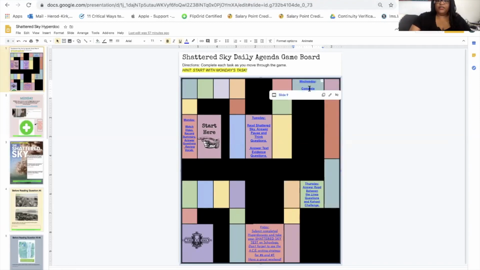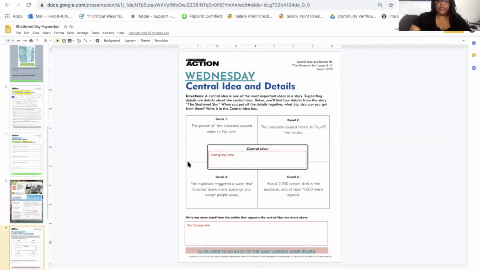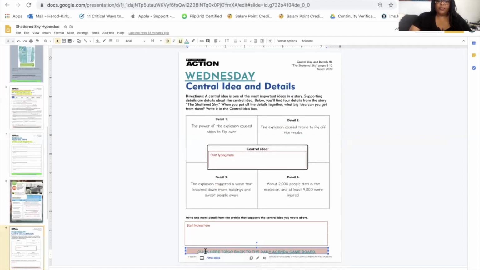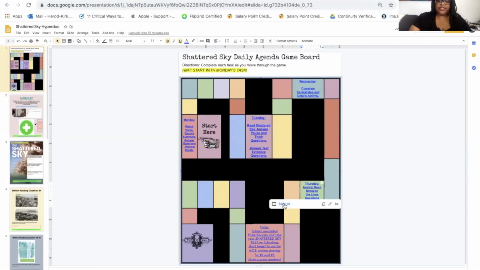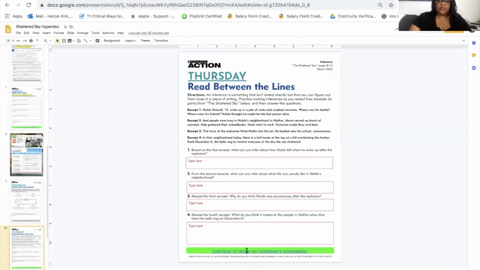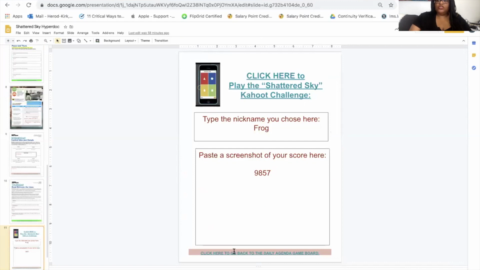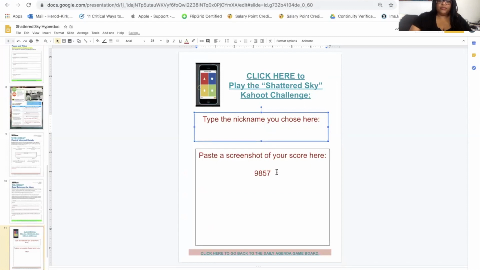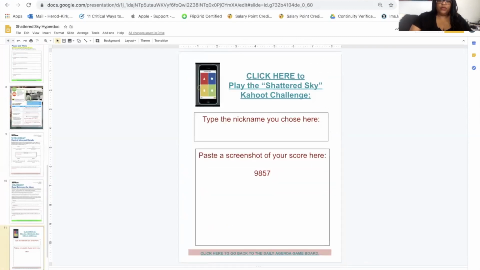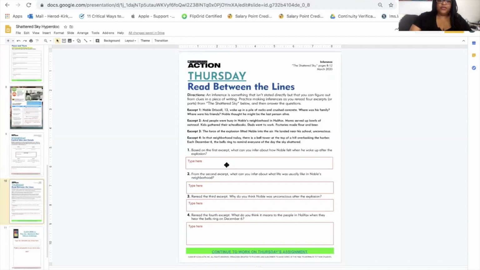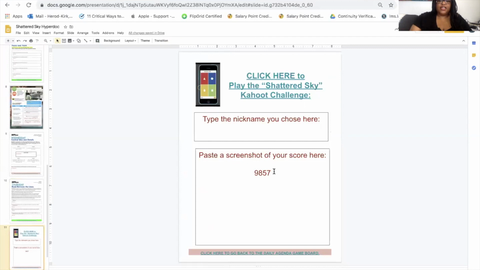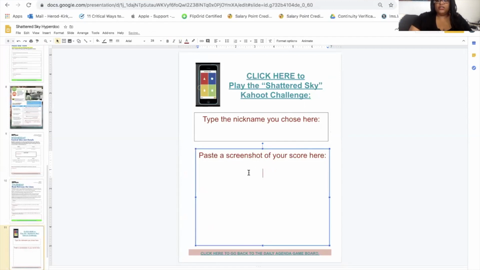Then you have Wednesday's assignment. Typing the central idea. Go back to the game board. Thursday's assignment. You have 2 worksheets. So the first worksheet, let me delete this. The first one is Read Between the Lines, where you're doing inferences, okay? You're typing inferences. The second one is a Kahoot challenge. So it is a contest with your peers.